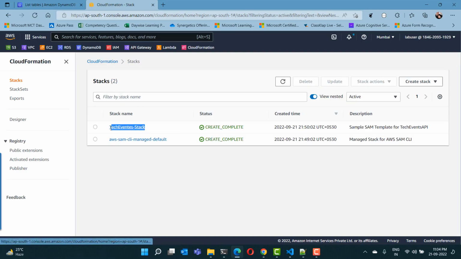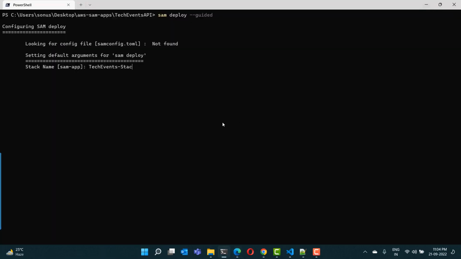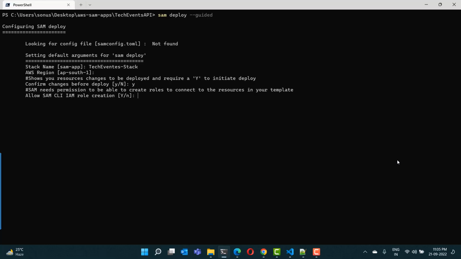Okay, this is the name of the stack. You can copy this and provide that value here. You can specify the AWS region. The default region is selected as ap-south-1. So I want to go ahead with that. So press enter and confirm the changes before deploying. You need to confirm by saying yes, and allow the SAM CLI to create a role for this.